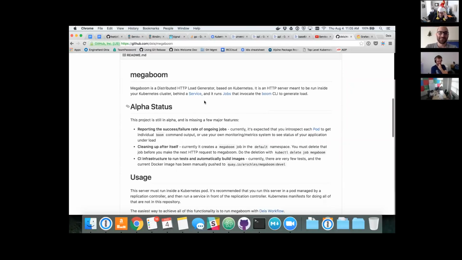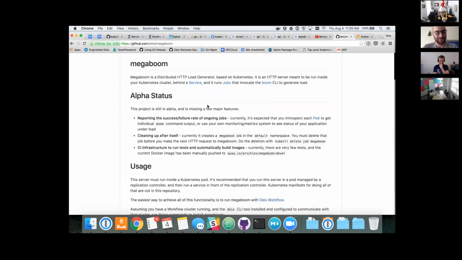So MegaBoom, you can see it's kind of an alpha, but the general idea here is that there's a CLI already out there, written by somebody else, not at Deis, that generates HTTP load, very similar to Apache Bench if you're familiar. It's just a CLI that executes load on one node, so you have the limitations of a single node, like file descriptors and things like that. So this project just takes that boom CLI command, packages it up into a Docker image, and then runs that Docker image in a bunch of pods that are controlled by a Kubernetes job.